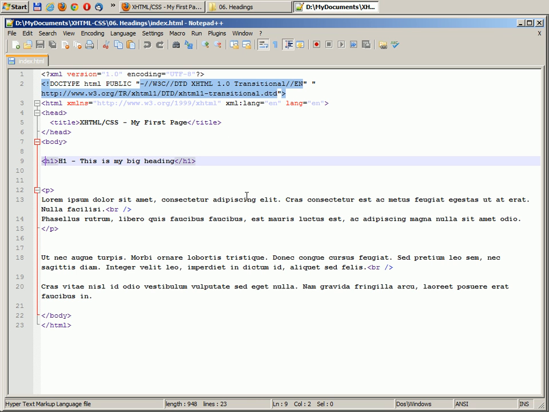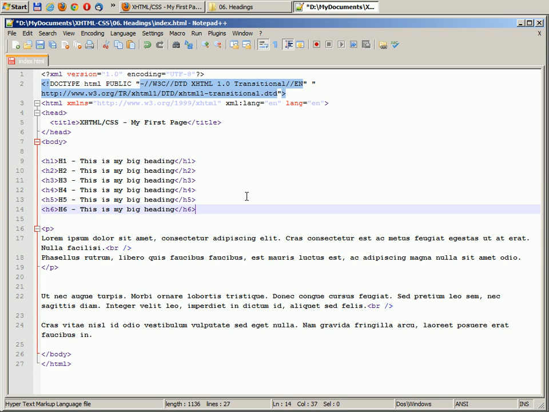Now this special tag, it's called H1, and it's the most important. Why? Because there are six of them. There are H1 to H6, with the H1 being the most important heading and the H6 being the least important heading.